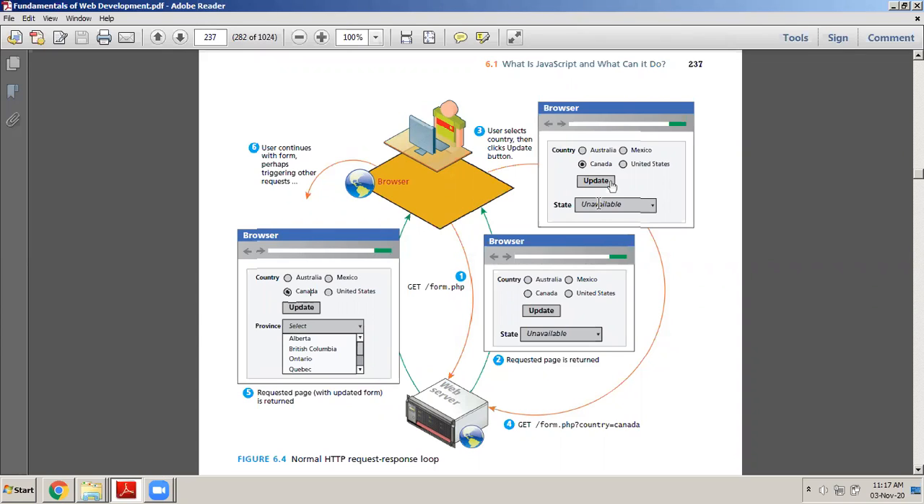So basically what happens is, the moment I click on a button, every time a request goes to the server and the response comes back. That is what happens in a normal situation. This is the normal HTTP request response loop. I click on the update button, a request goes, the response comes back. The user again interacts with the form, again the request goes, again the response comes back. Every time I do something, a request goes and a response comes back. The page is getting loaded. What is more important here is that the page is getting loaded every time.